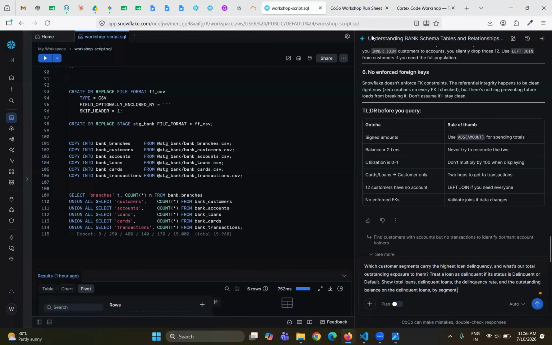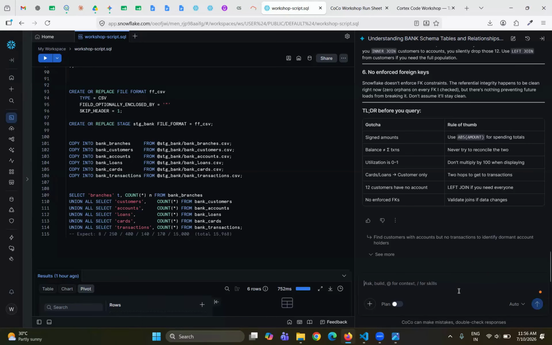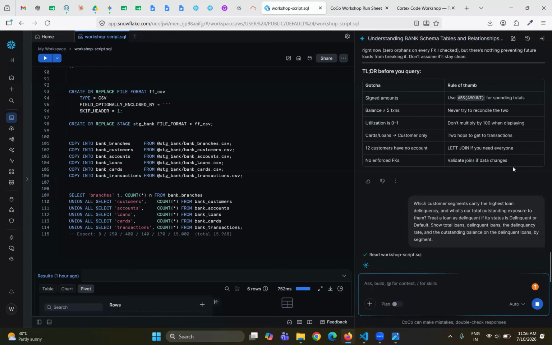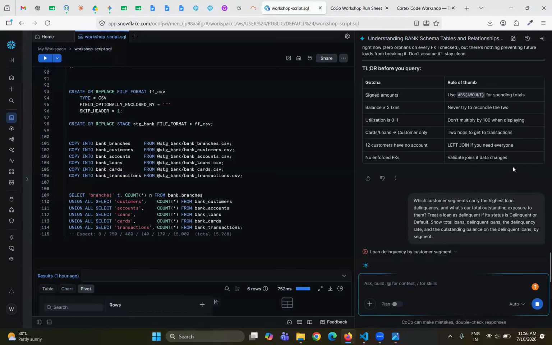Let me give it a query. What exactly is my query doing? It is going to give me the highest loan delinquency and what is the total exposure that we have to them. So what exactly is a loan delinquency? Basically, it is a loan anybody has defaulted over. If you were to pay maybe a certain amount to the bank, but you did not pay that amount, that is called a defaulted loan.